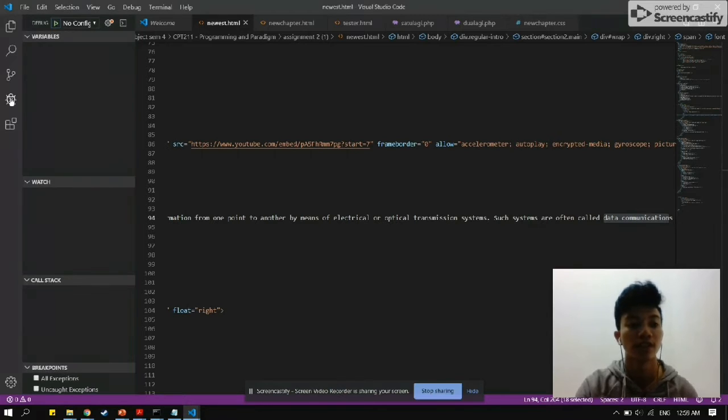And also the last one is the debugging section. This is one of the most unique features of Visual Studio Code, where it can easily debug extensions from other languages, such as we can easily extend the C, C++ language or Java language or any kind of language by clicking the extension part.